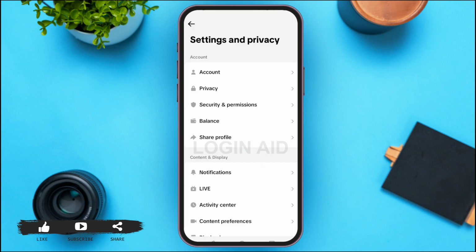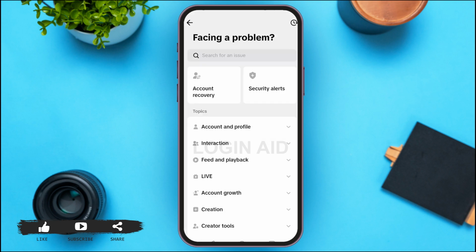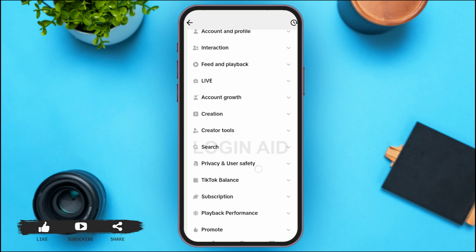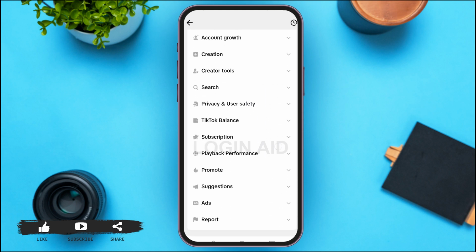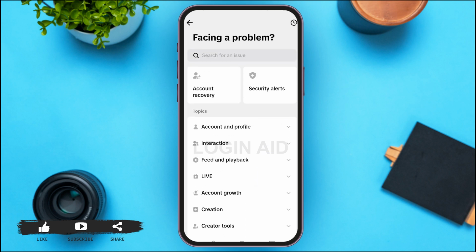Here you can see Settings and Privacy is opened. Scroll down. Then in Support and About section you'll see three options: Report a Problem, Support and Terms and Policies. All you have to do is tap on Report a Problem option. Here you can see several options like account and profile, interaction, feed and playback, live, etc. If you scroll down, you can see several options. You have to tap on account and profile option.